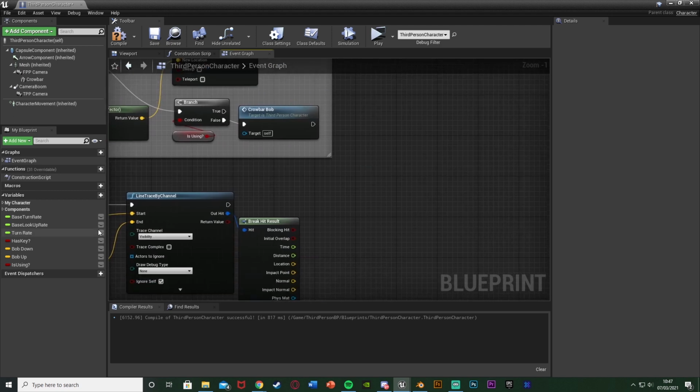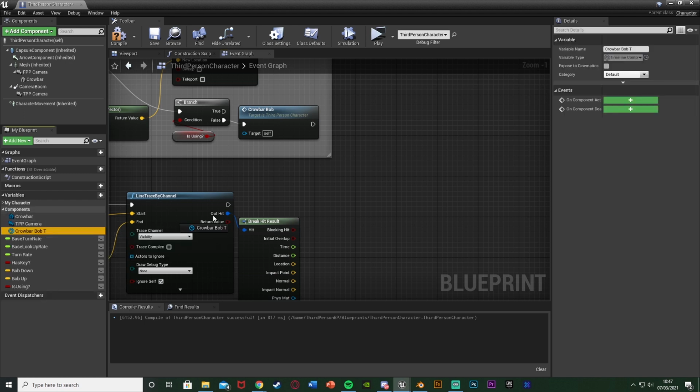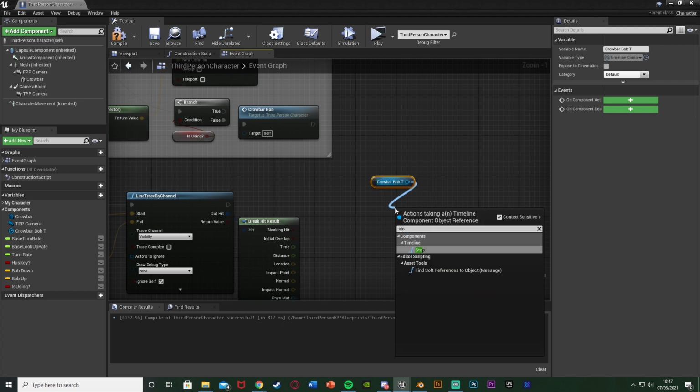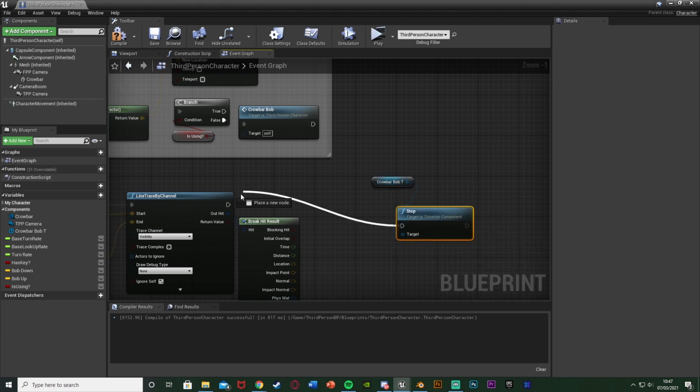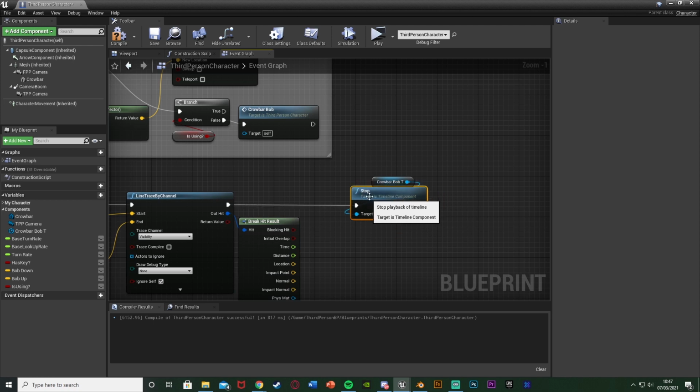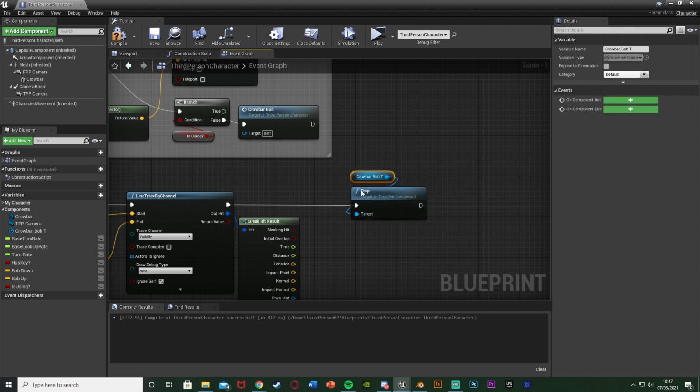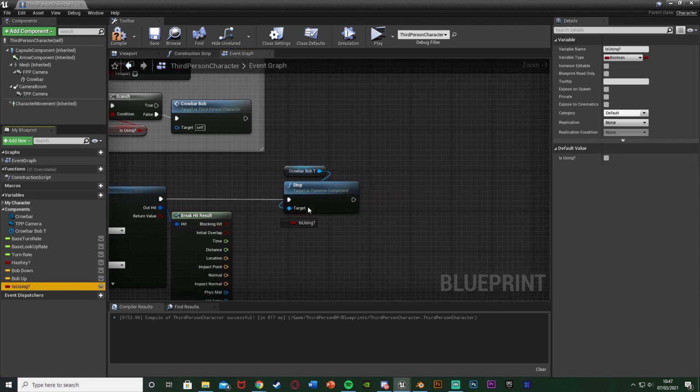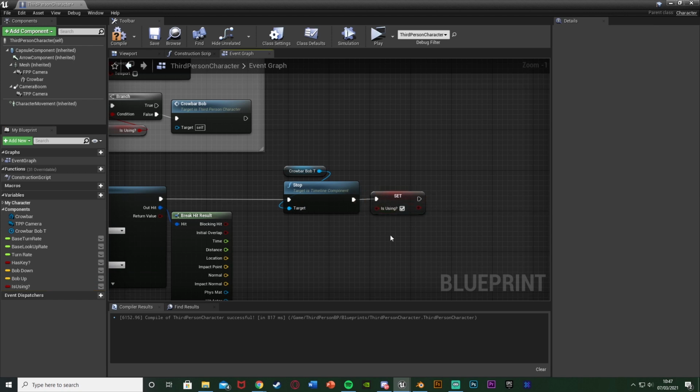So that's very simple. What we can do is on the left here, we're going to open up our components tab, and we're going to get crowbar bob T, which is the name of my timeline. Out of that, I'm going to get a stop, which is very simple. All it's going to do is stop the timeline. So we can connect that like so. And after this, we want to set the isUsing boolean to be true. So tick it there, because obviously we are now using the crowbar.